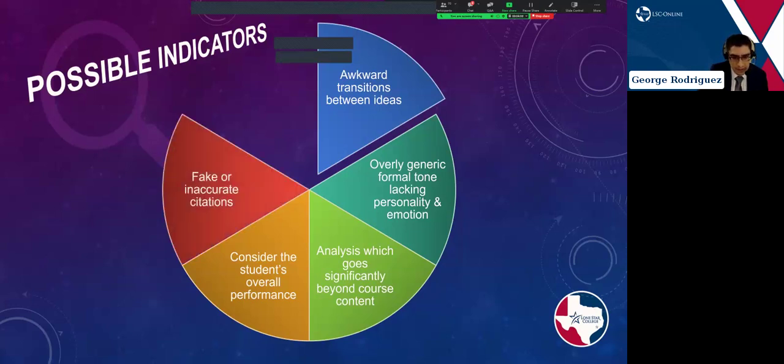Fake or inaccurate citations. No matter what, it's a good idea to check citations because, depending on the platform they use, that platform can sometimes provide an article which you won't find if you attempt to Google it. Other times, it can provide a real article if you ask it to provide citations, but the quote that is attributed to that article doesn't actually appear in it.